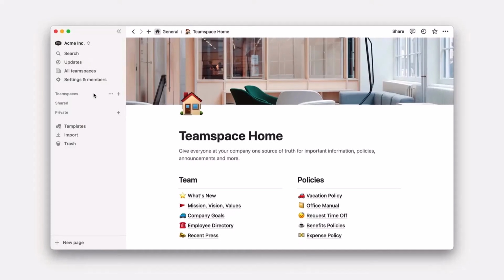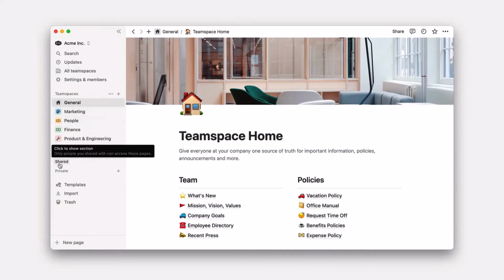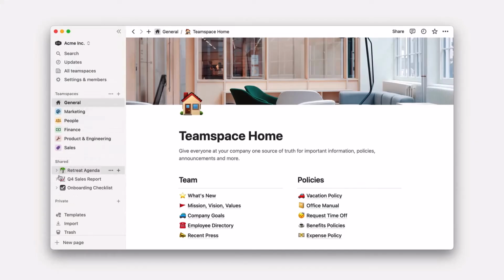As you may have noticed, pages are organized on the sidebar into 3 sections: team spaces, shared, and private. These are where all of your pages will be housed. Depending on your current workspace architecture, you may see just one or all of these sections.